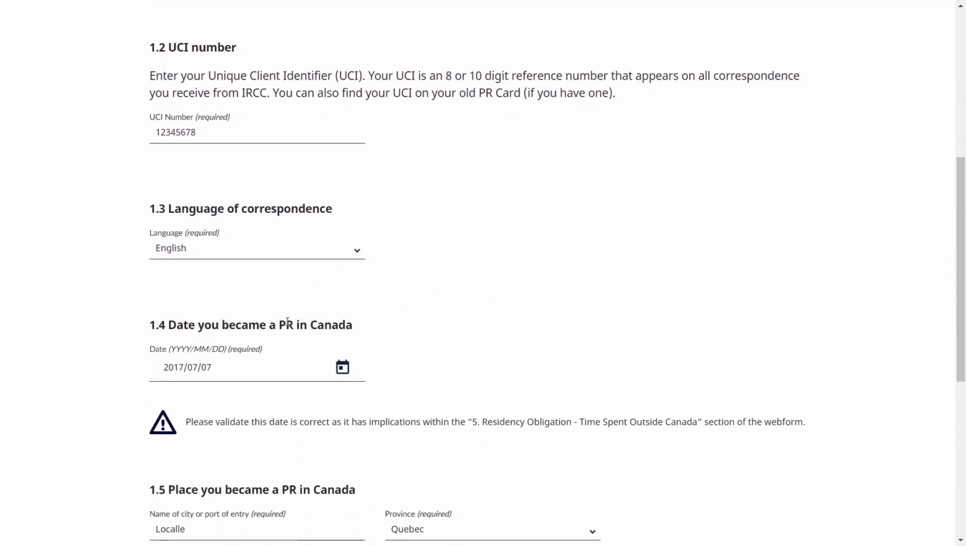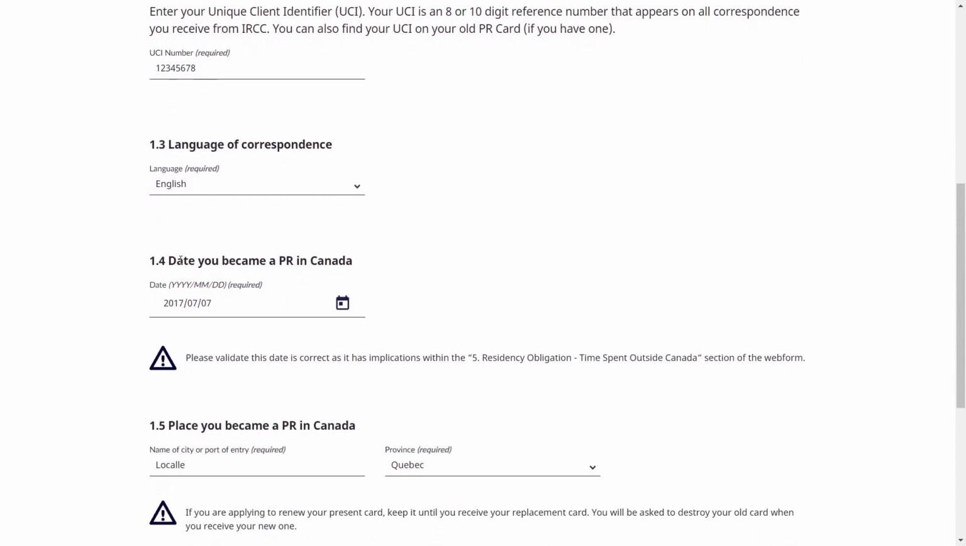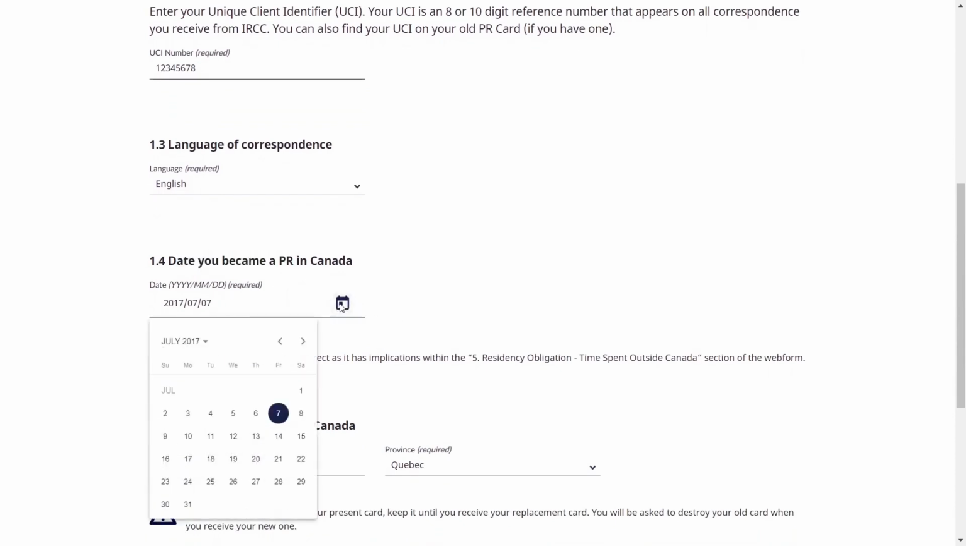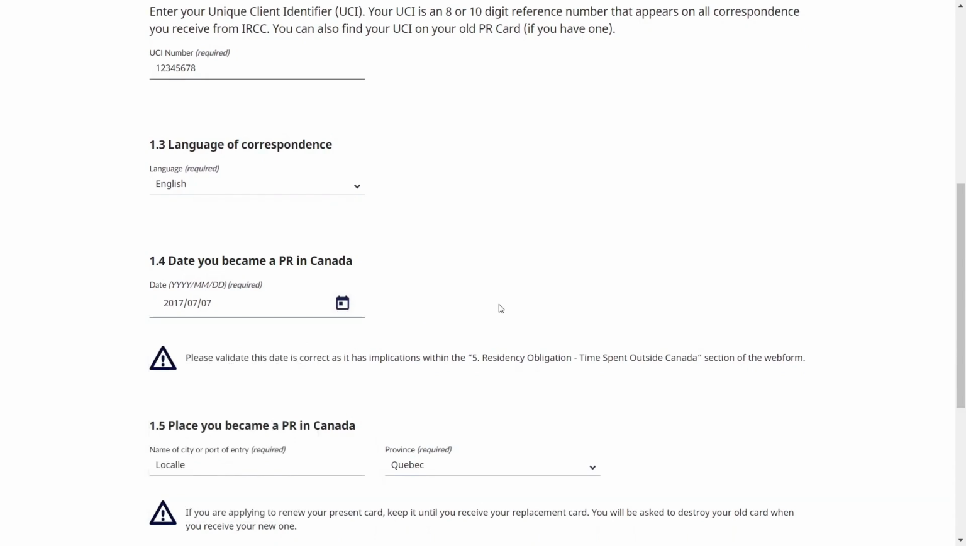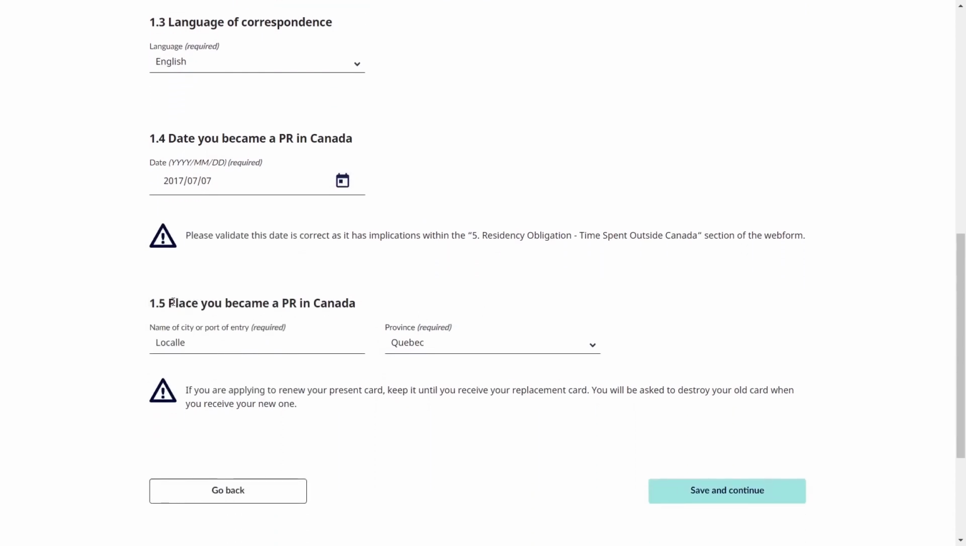Then you need to provide the date you became permanent resident in Canada. This you can find on your PR card as well. Then next, which we need to provide here, the place you became a permanent resident in Canada. This you can find on your COPR and you can enter here and save and continue.